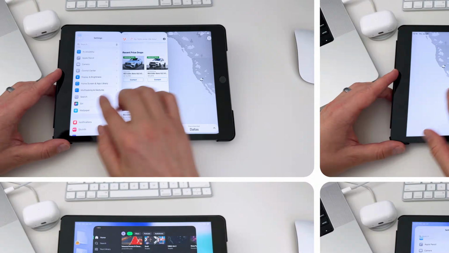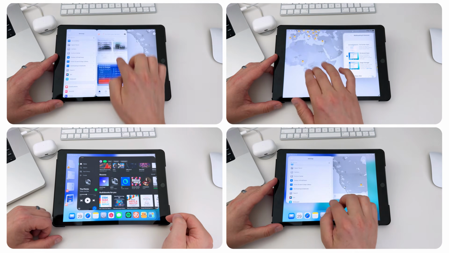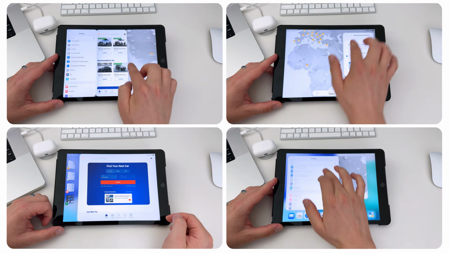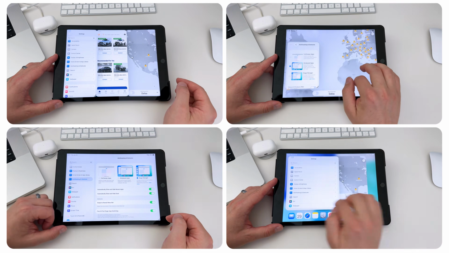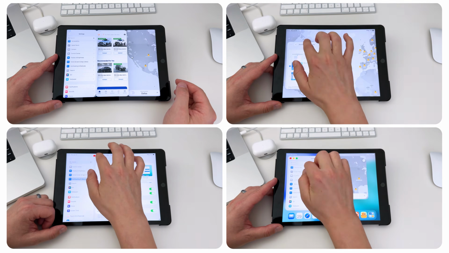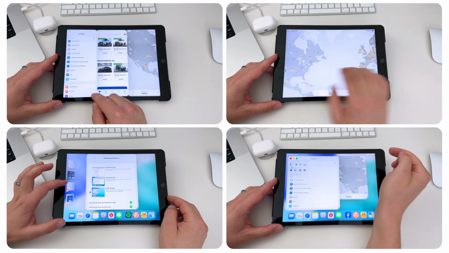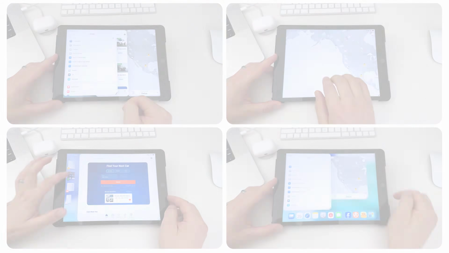All right, I'm going to show you all the different ways to use two apps simultaneously on an iPad. I'm using iPadOS 26, but if you're on an older version, the process is pretty different. I'll link my older video in the description for everyone who isn't running the new iPadOS yet.